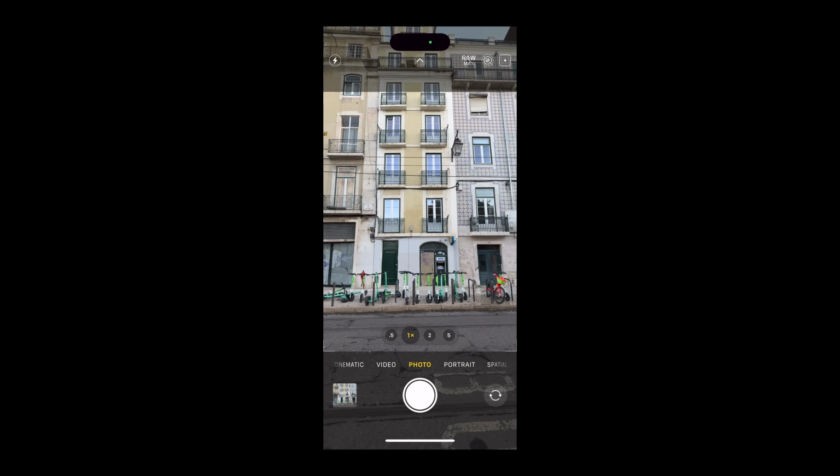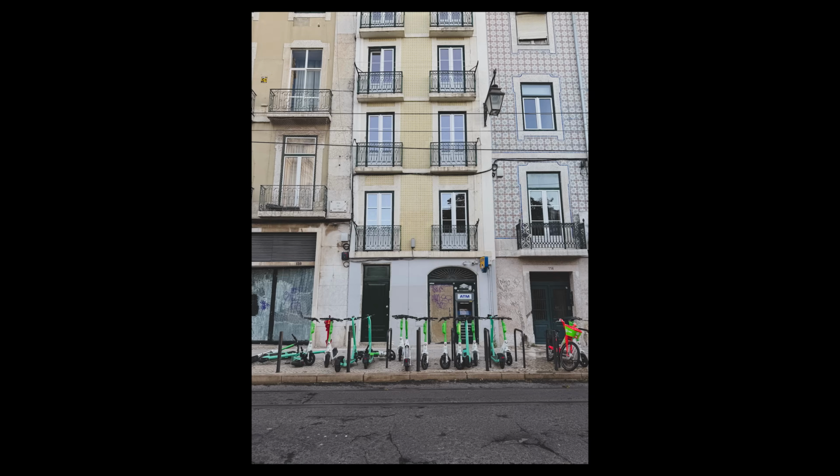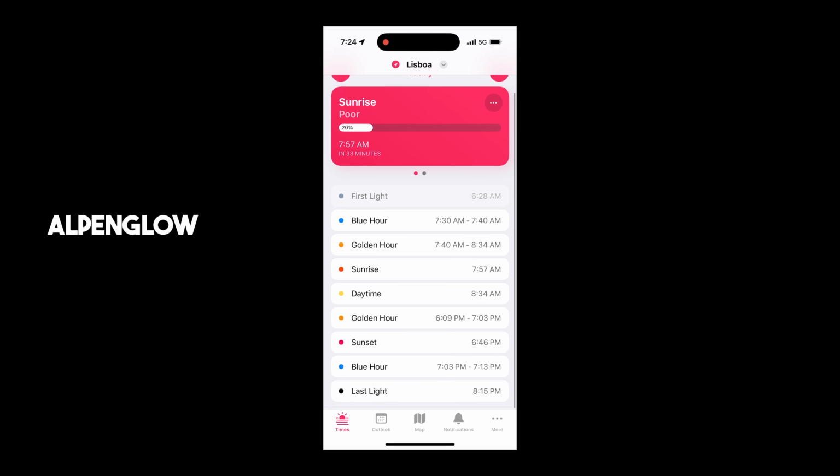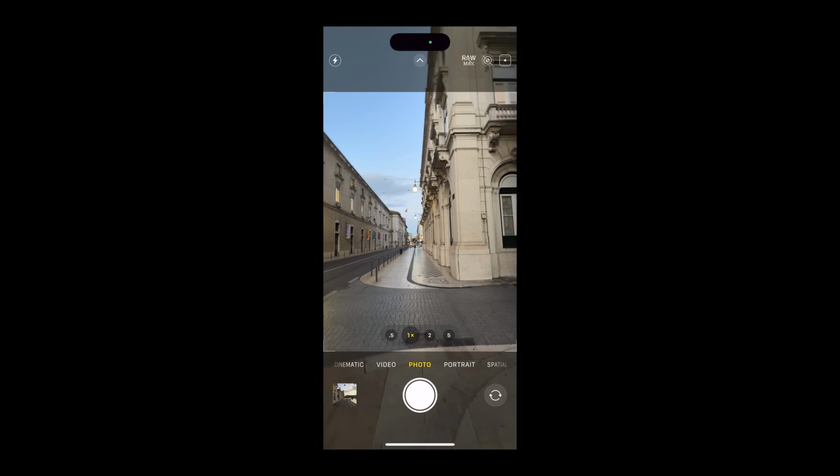I use an app, there's probably other ways to do this, but I use an app called Alpenglow to tell me when blue hour begins and when first light is, as well as golden hour, and it will do this both for the morning as well as the evening time. And it's a pretty simple app, but it is incredibly helpful.